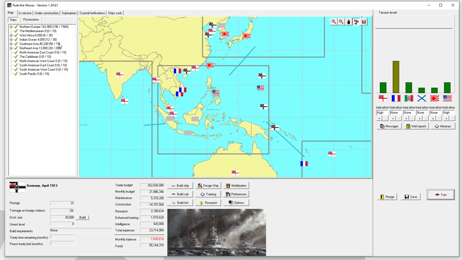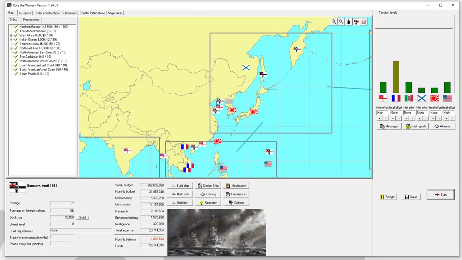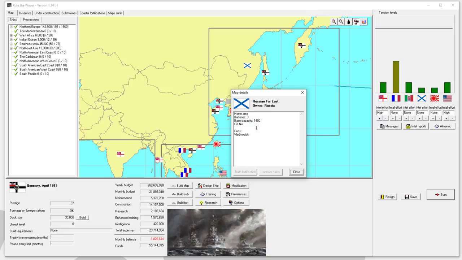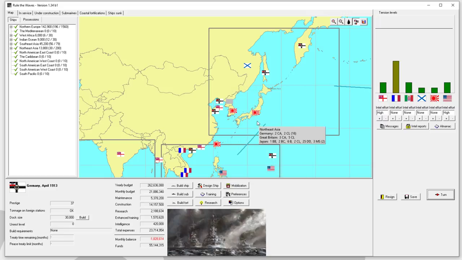Yeah, so we have 56 out of 79 in Southeast Asia, but 30 out of 200. Wow, that's a lot of space left in Northeast Asia. That doesn't even seem correct. Well, no, that does seem correct, because we got all the Russian bases except for the one we can't get, which is the Russia Far East. It's actually their home area. So we literally cannot conquer it, but wow, we've done really well.